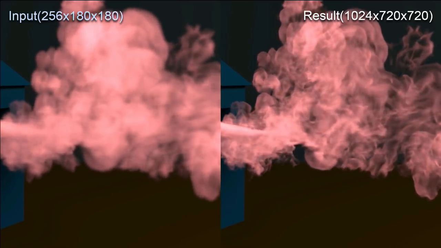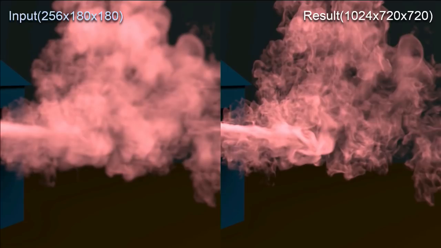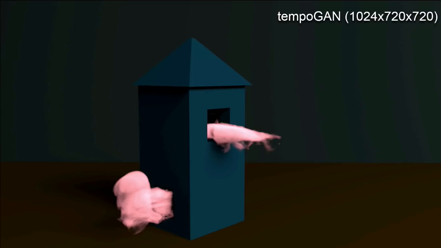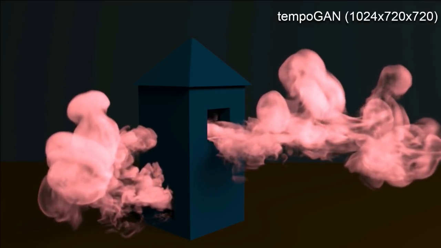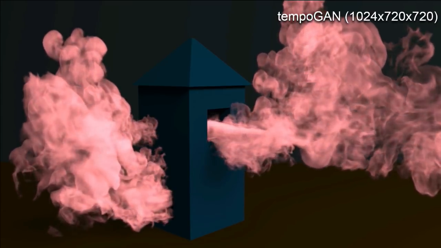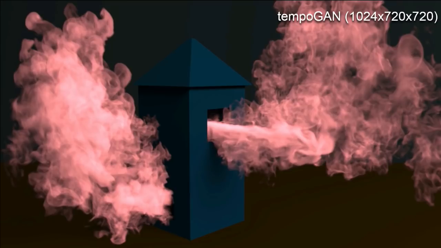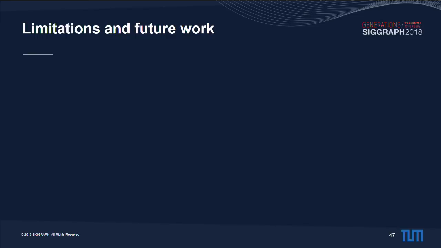We can find the details recovered very well and still temporally coherent. Let's check it again. The resolution is very huge here and it still performs very efficiently. And if we focus on the interaction between the smoke and the wall, actually there is no smoke going through the wall.